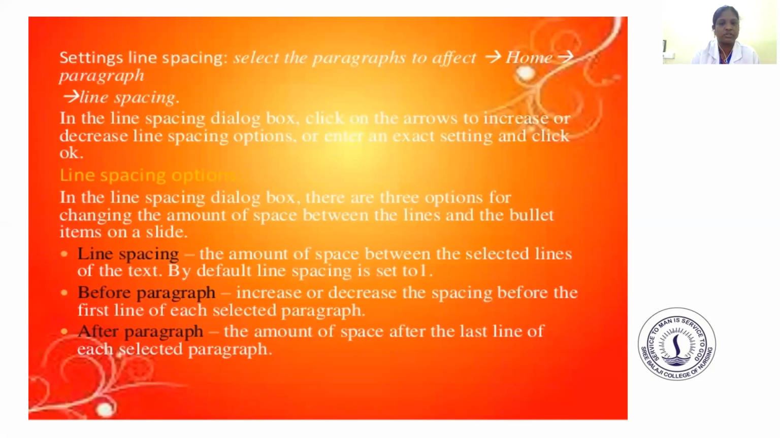And next slide, the setting line spacing. Select the paragraph to affect, go to the Home and select the paragraph and select the line spacing. In the line spacing dialog box, click on the arrow to increase or decrease the line spacing option or enter an exact setting and click OK.